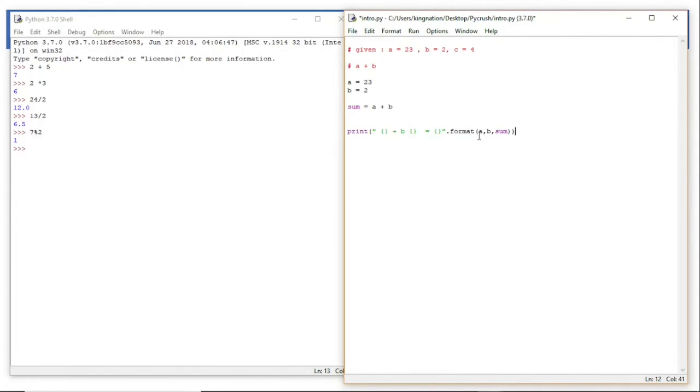So here we've got another function inside, the format function. What happens here is that whatever you put inside the format, A, B, C, the first one is going to be displayed in the first curly brace. Then the second one, which is B, is going to be displayed in the second curly brace. And the last one, the sum, is going to be displayed in the last curly brace. Okay, now let us print that to see what happens.